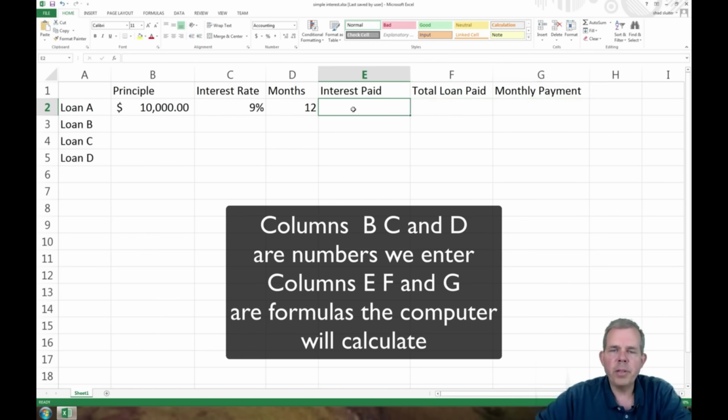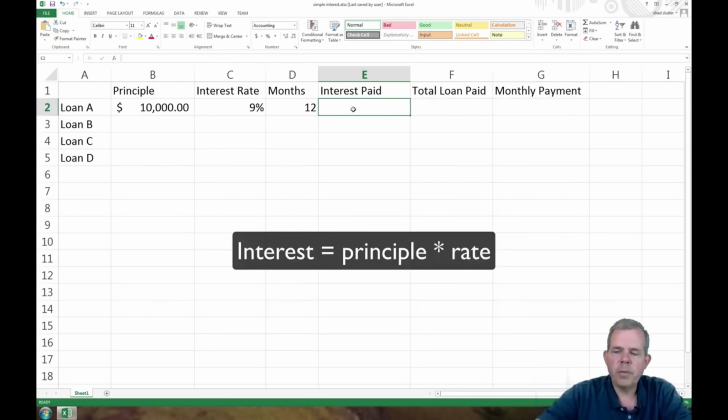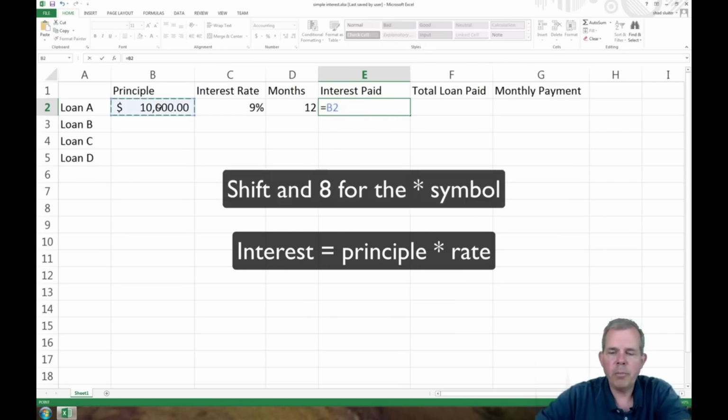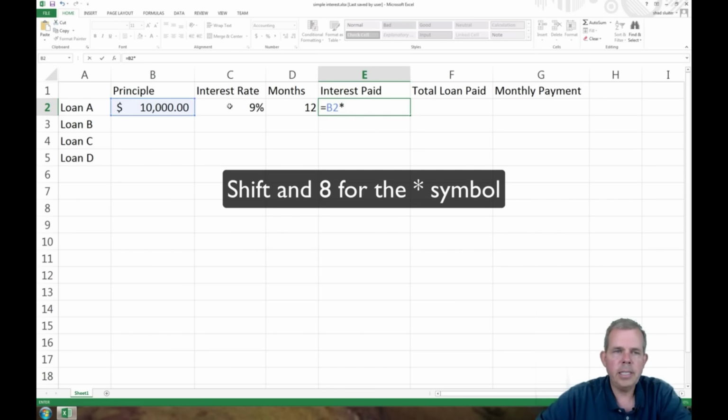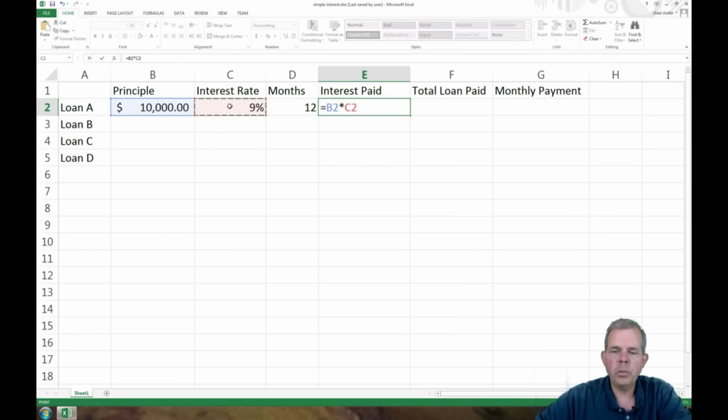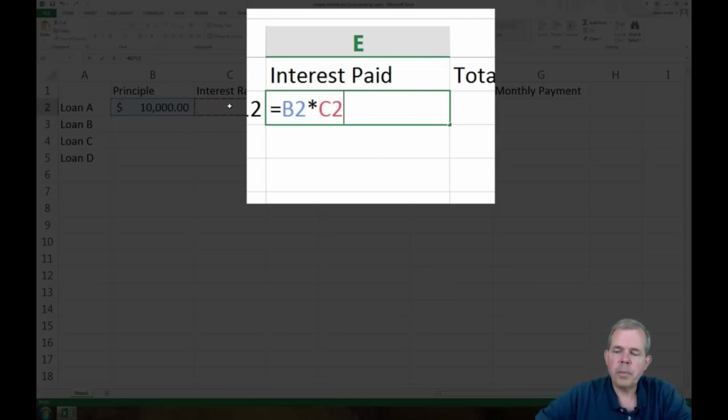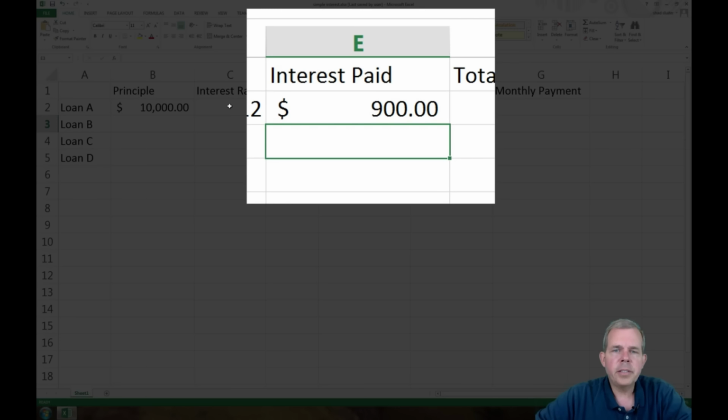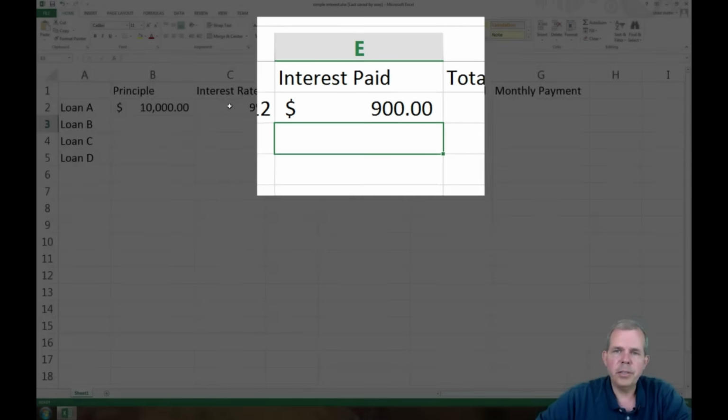So let's start with the formula interest paid. That's a formula where we type in equals. We want to take the principal, which is B2, and I will multiply by C2, which is the rate. So you can either type in equals B2 and use the star key, which is the shift 8, and that's for multiply, and then finally type in C2 and press enter. And that'll tell us that the total amount of interest is $900 over the price of the loan.